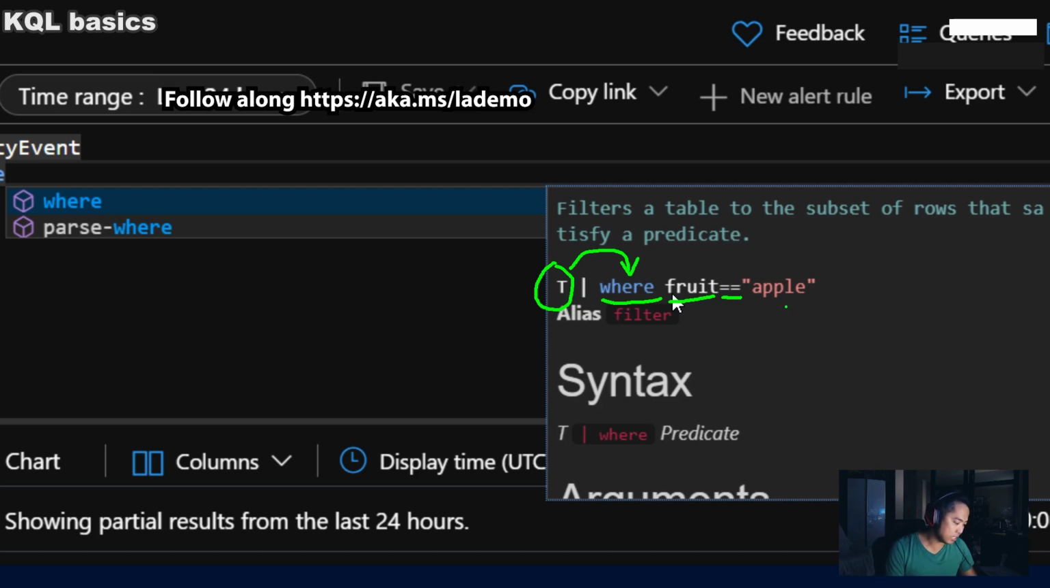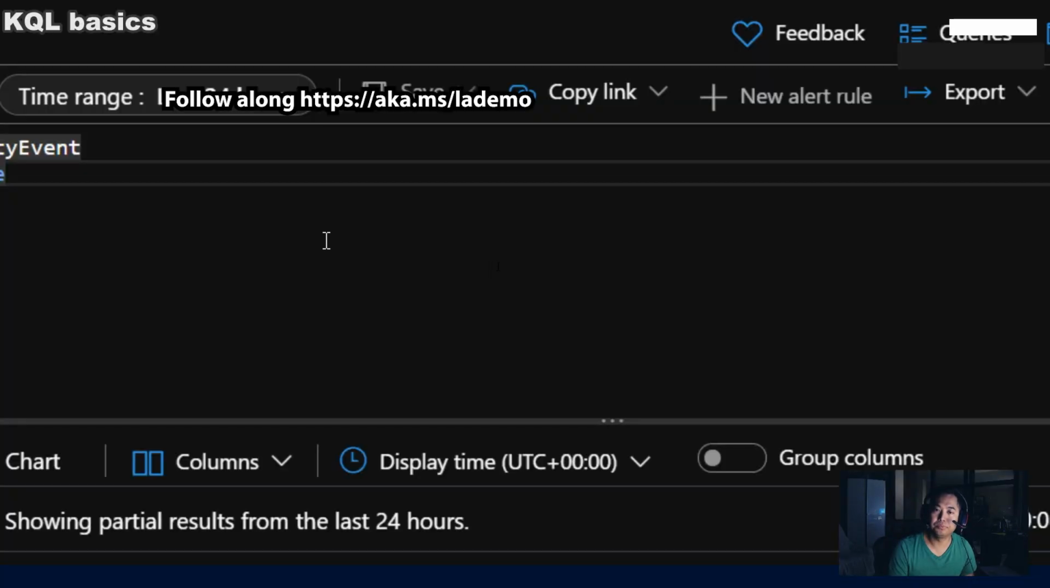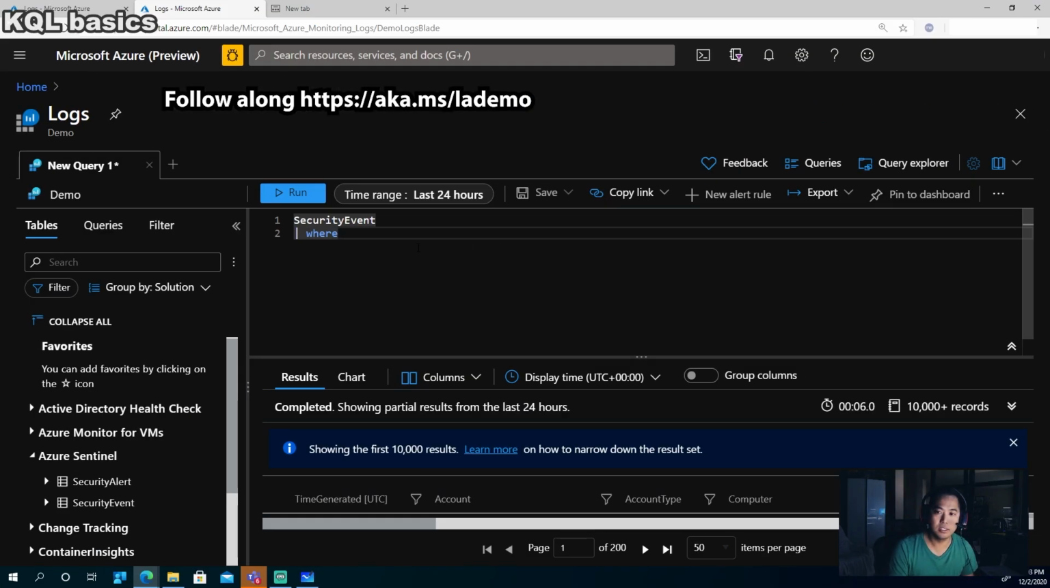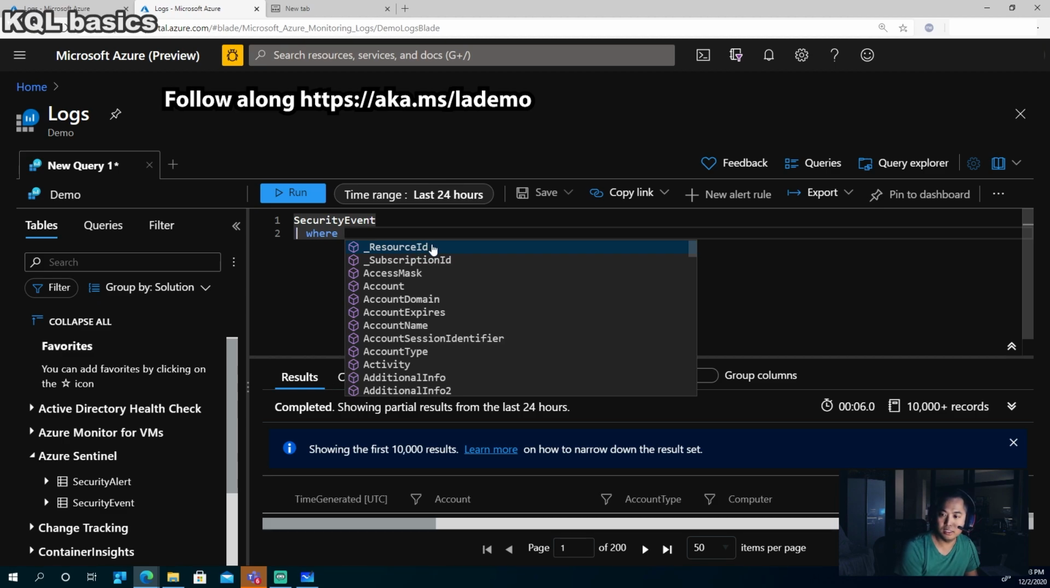So in this case, what do you think it is? Equals equals apple, meaning it has to match apple. By default, we don't match case sensitivity, so you can do a capital A and you can still get apple. It just has to match the word apple. Okay? All right. So now that you know that, we're going to filter.